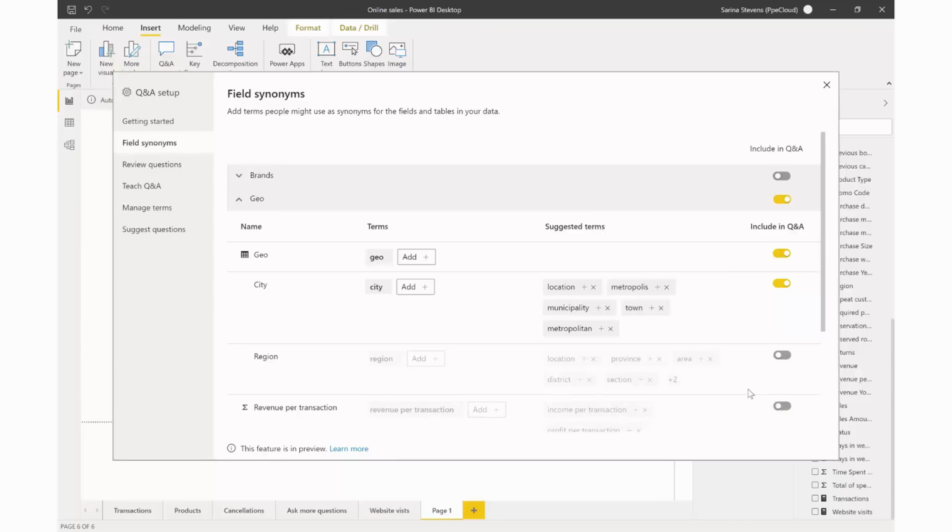Q&A prioritizes terms over suggested terms. So if you want to keep one of the suggested terms, you can use the plus sign to add it to the list of terms.